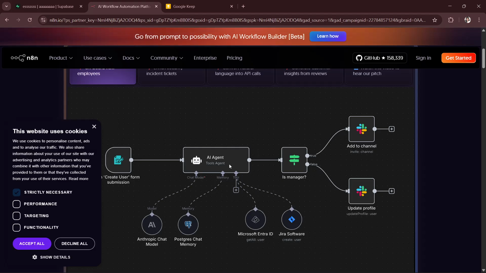And after that, you will add a Gmail node and choose the operation add label. And then you will just have to connect your Gmail credentials or create a new one using OAuth. And next, in the label name field, you will either choose an existing label or type a new one.